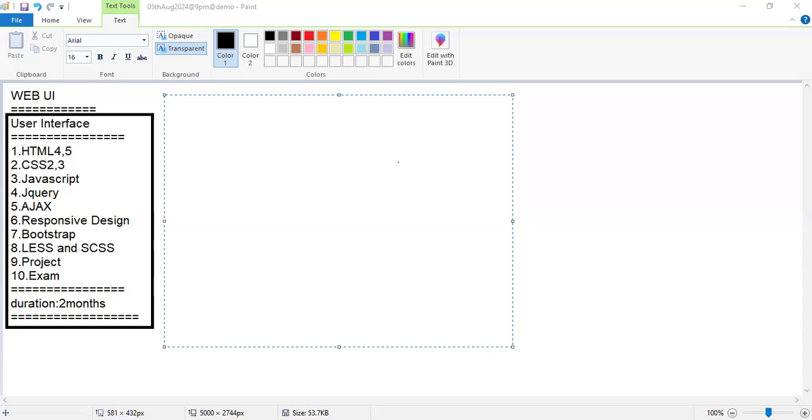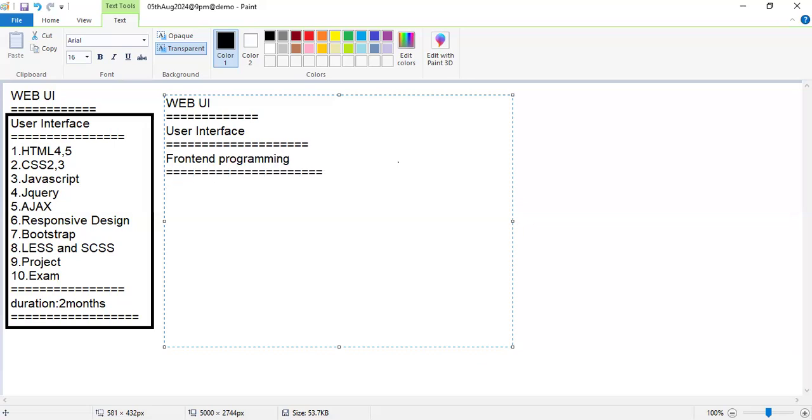Now come back here. First we'll learn what is UI. UI means user interface. User interactive pages, we can create by this front-end programming. Because of this front-end programming, you can develop the front part of the application.